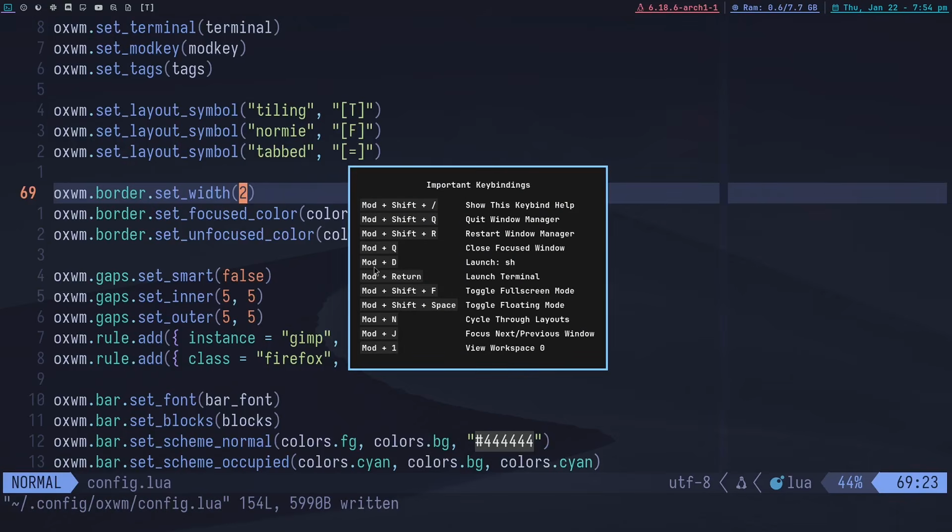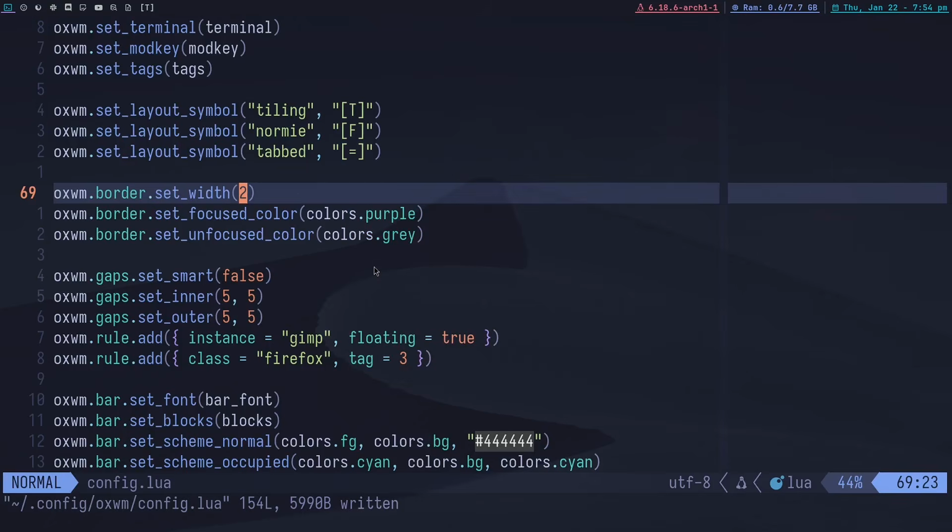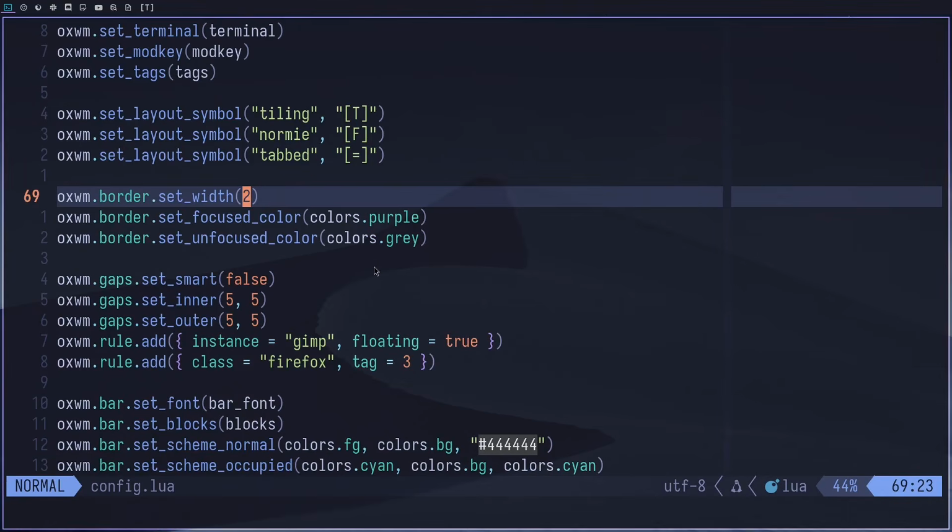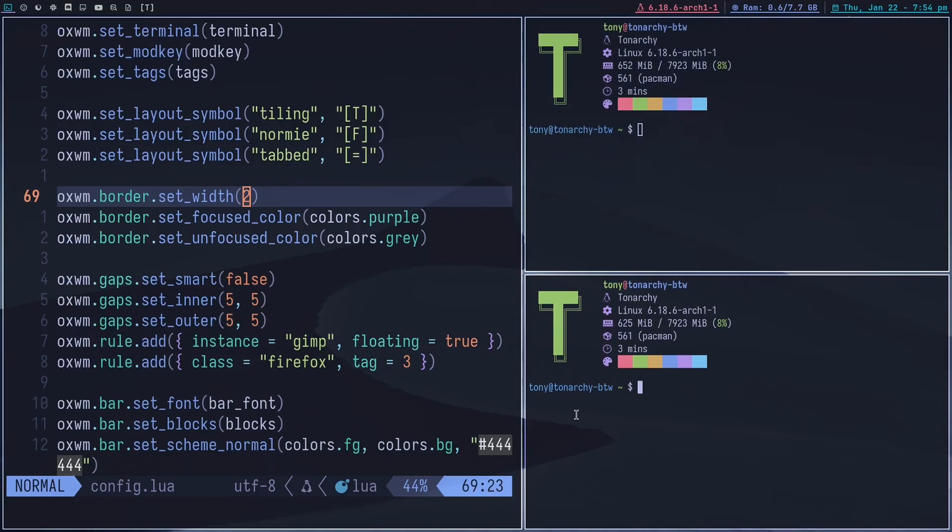And if you forget the bind, you can always pull up that help menu with Super Shift / and there it is. Super Shift R is going to reset here. So let's go ahead and do that. We'll do Super Shift R and boom, there we go. We've got our borders, we've got our gaps, and yeah, we're good to go.